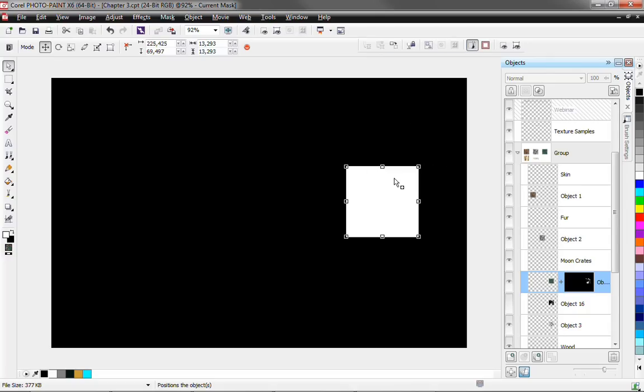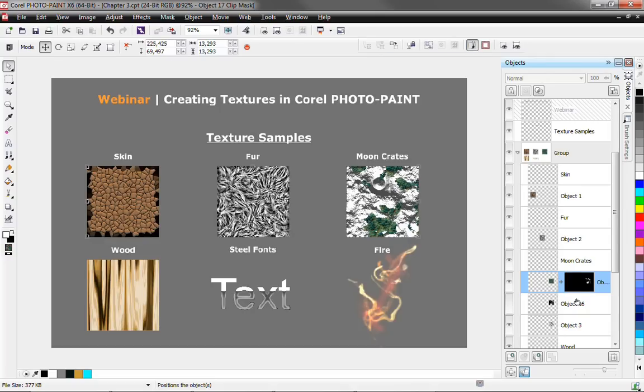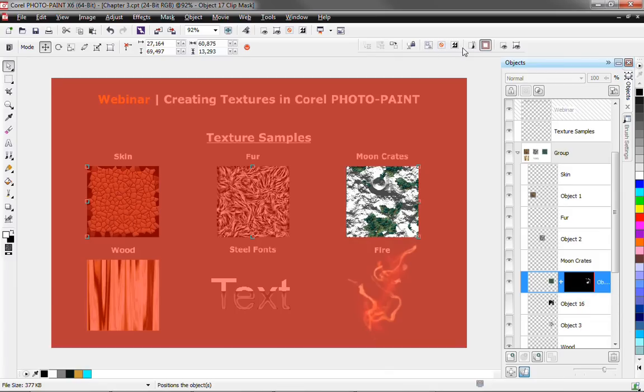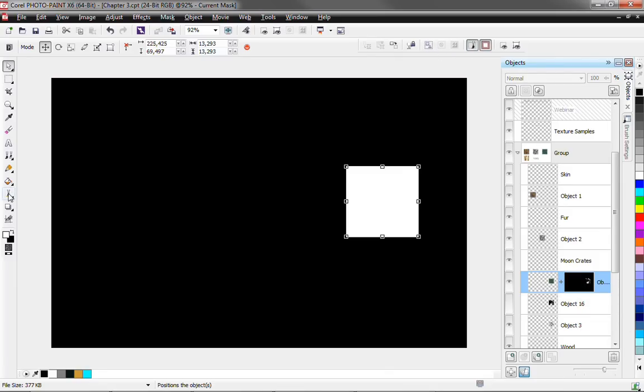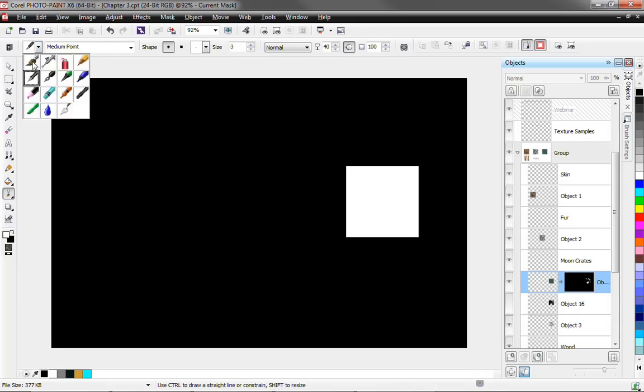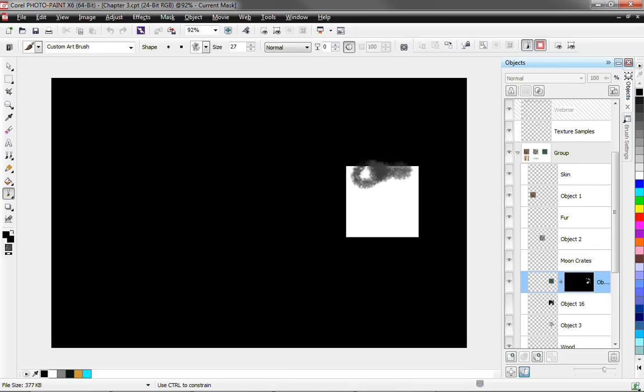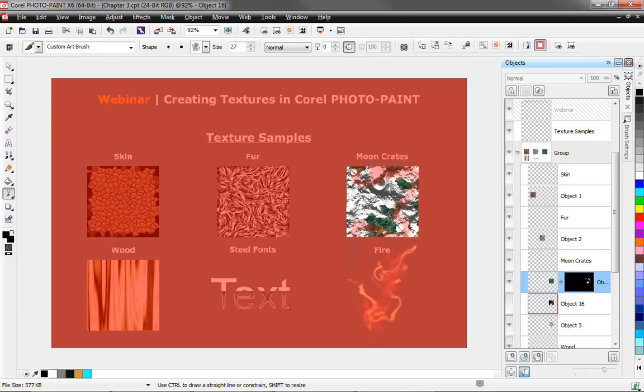But anyway, here's my initial mask, and now I can grab a brush like this custom art brush, going to select the black color, and here I can paint on my mask. And if I turn that little icon off, you can see this equals the previously painted on black and white image.